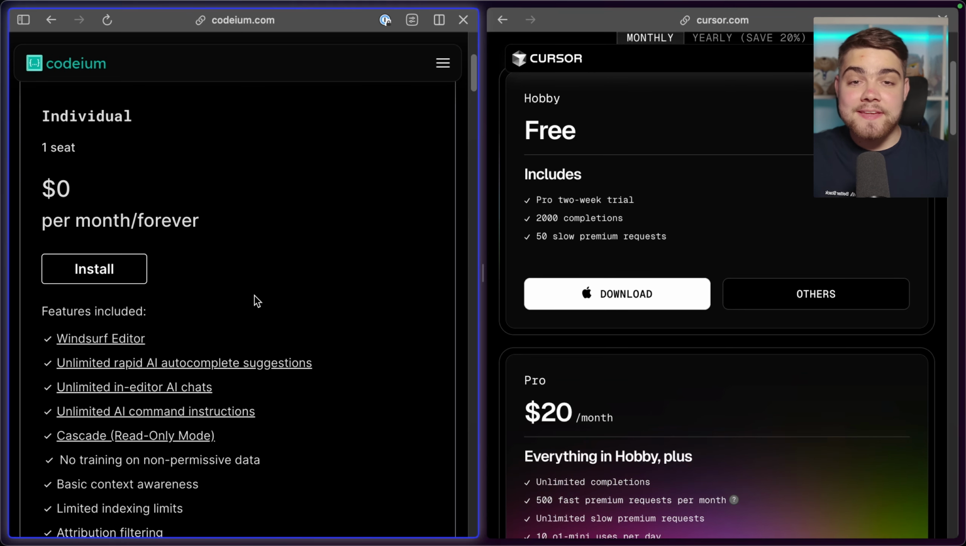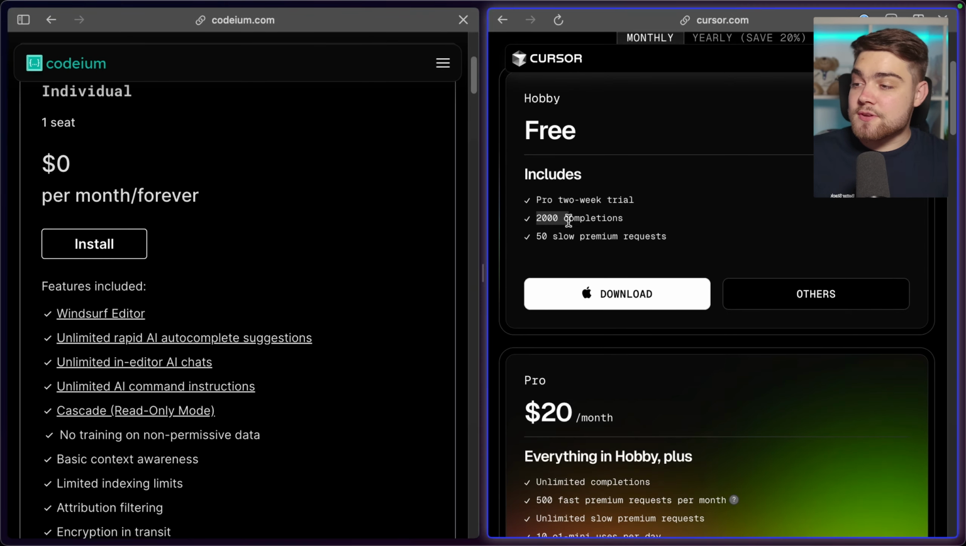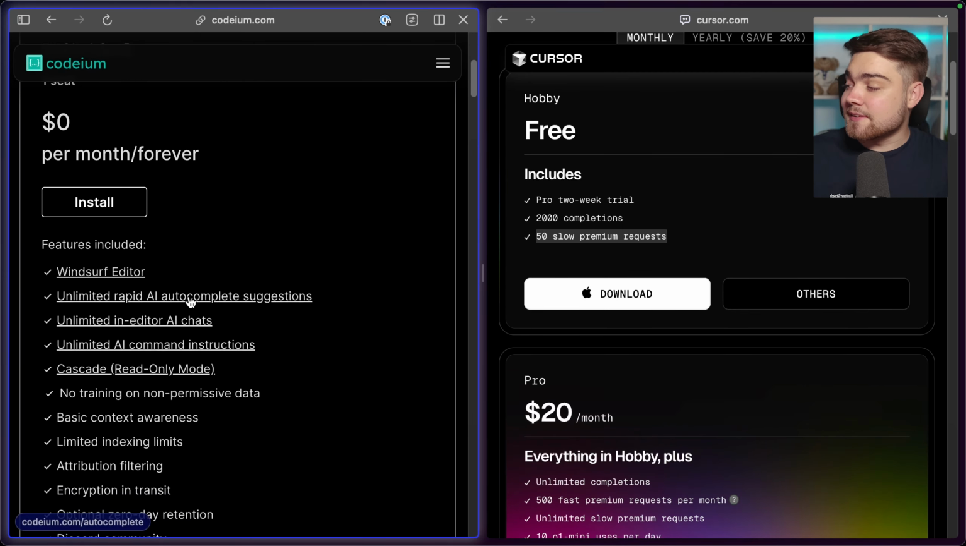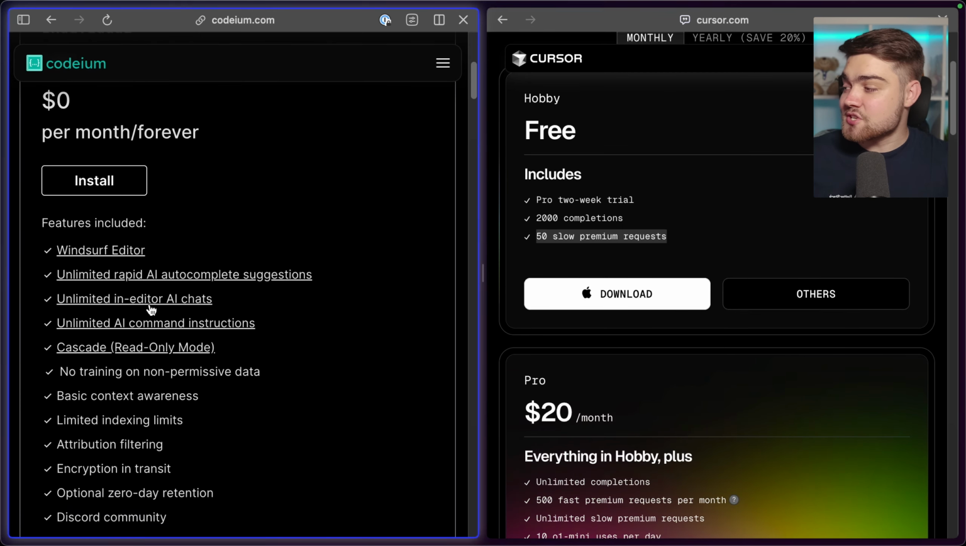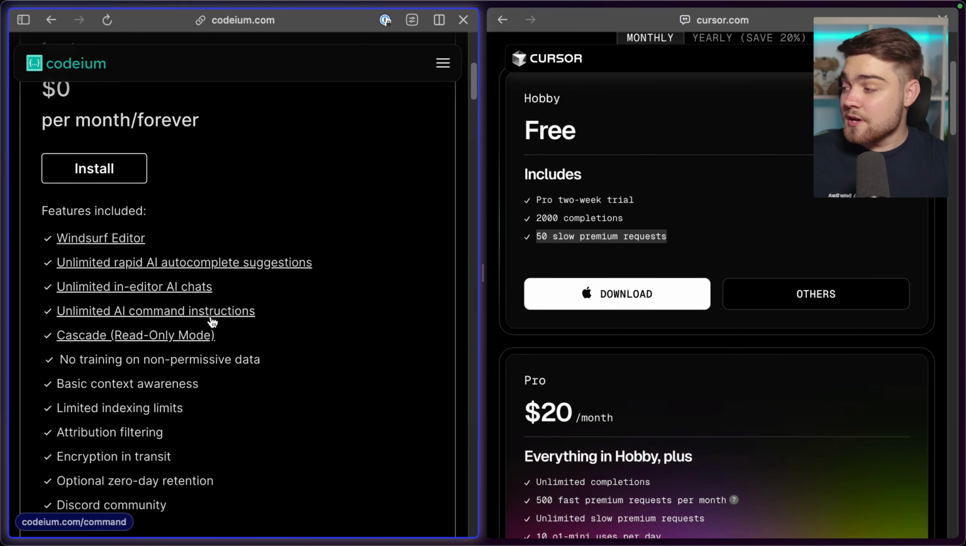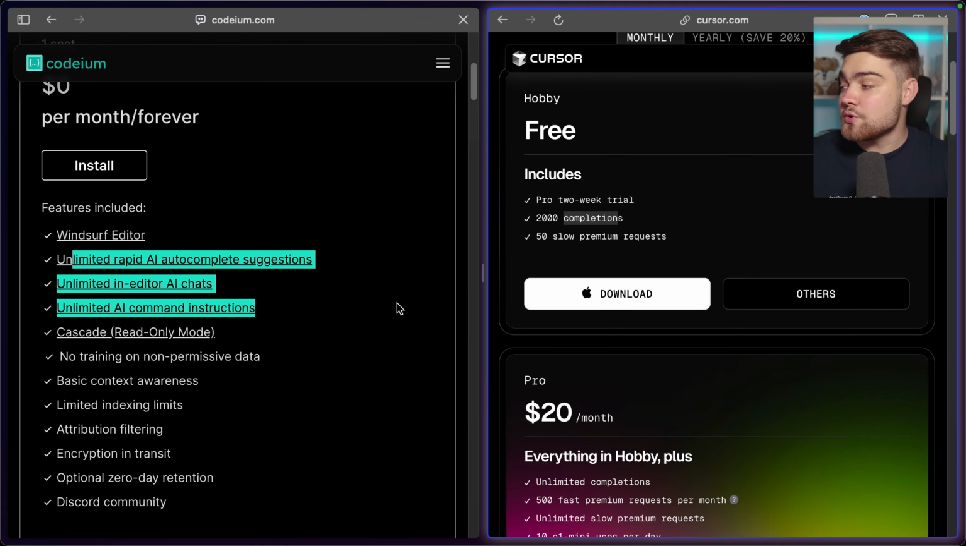The last thing we'll compare then is the pricing. As you can see, both of them offer a generous free tier. With Cursor, you get 2,000 completions and 50 slow premium requests. You seem to get a little bit more out of Windsurf here. You get the Windsurf editor, you get unlimited rapid API autocomplete suggestions, you get unlimited in-editor AI chat, unlimited AI command. Now, I do think this will be with a different model, so not necessarily Claude, but it's still quite cool that you get a lot for free here compared to just the 2,000 completions you would with Cursor.